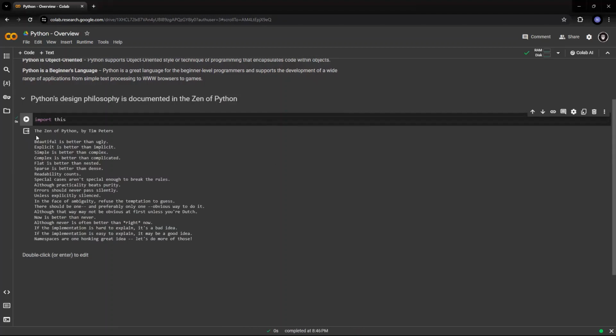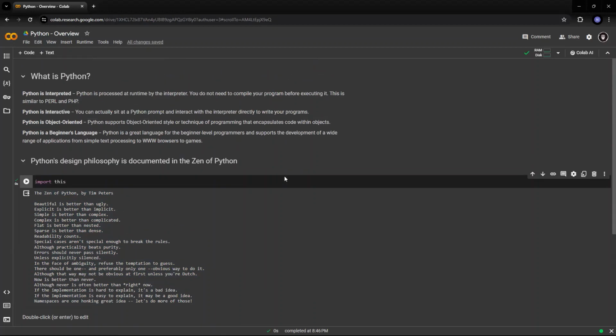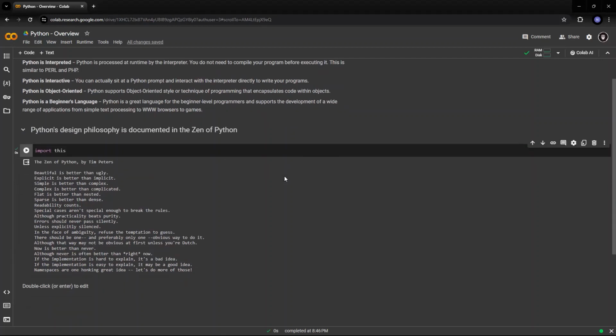So the Zen of Python by Tim Peters. Beautiful is better than ugly. Explicit is better than implicit. So these are all 19 documented philosophies, which are being used to give the Python code a good look, readability, and the kind of interactivity that they require.